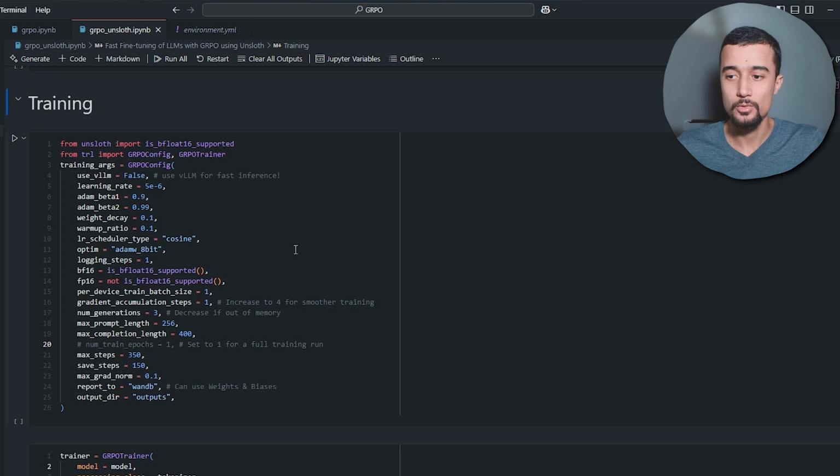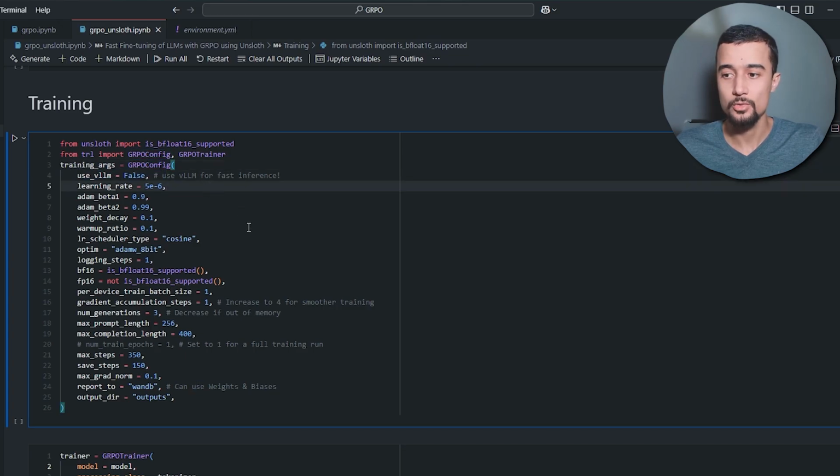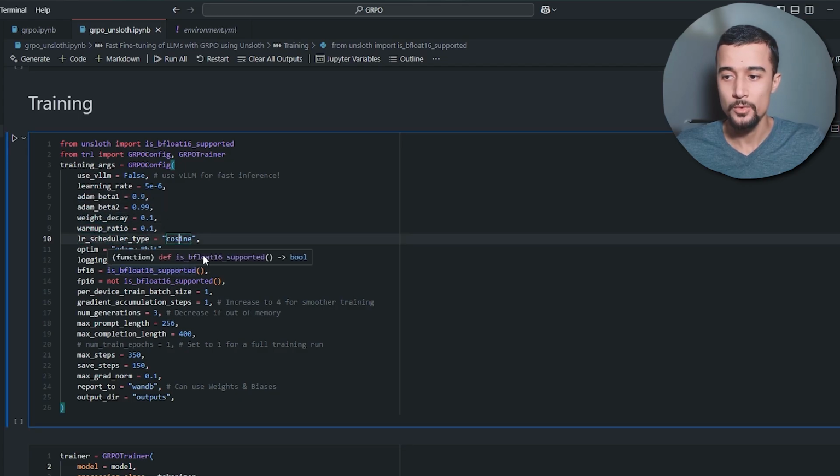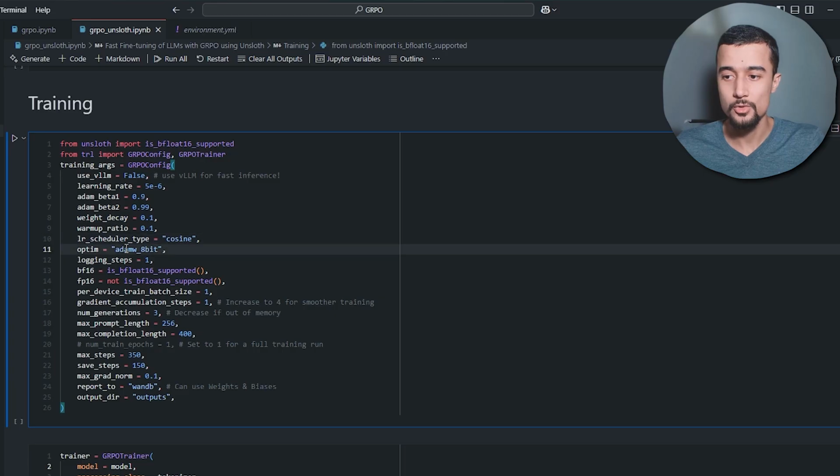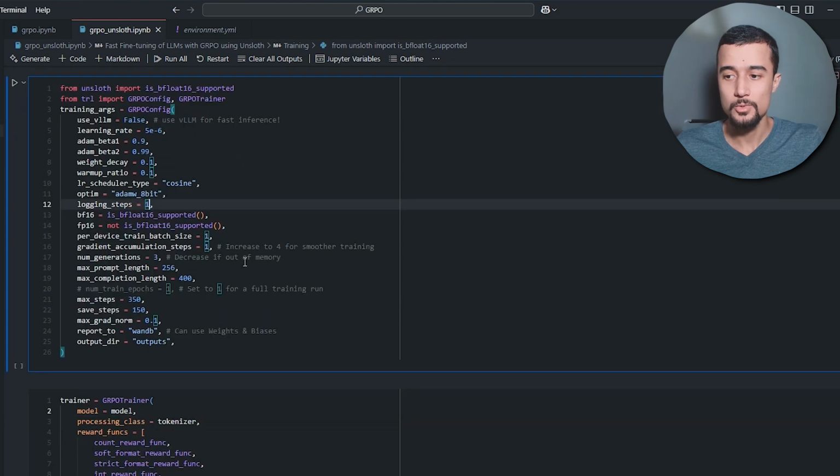So next we move on to the training. So here we first set the GRPO configuration. As I said before, I'm setting use vLLM to false since I can't use it on this machine. Next, we're setting the learning rate and the optimizer parameters. So we have the Adam betas, weight decay, and warm-up ratio. We have a cosine learning rate scheduler, and we're using the AdamW 8-bit optimizer. We're setting the logging steps to 1.